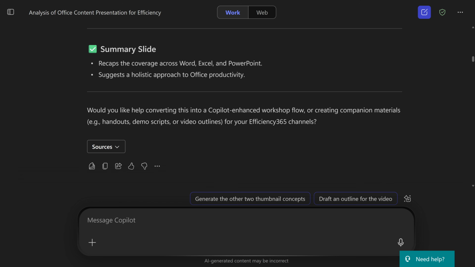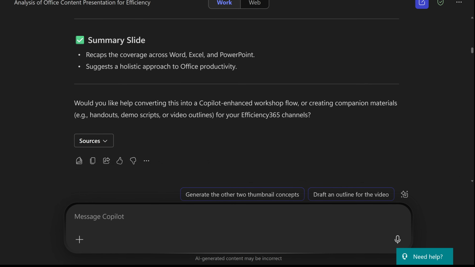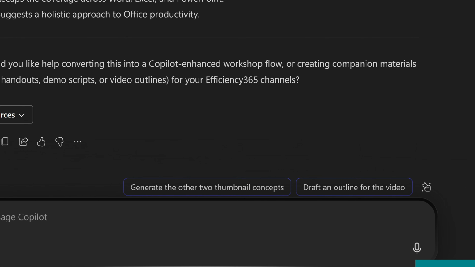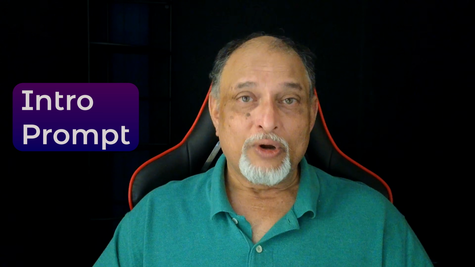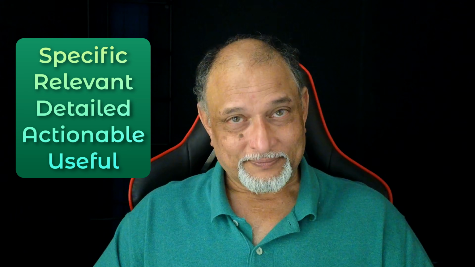And finally, it's showing me related prompts which may improve the output even further. Concept is simple but powerful. Before you put your actual prompt, put your intro. That will give you more specific, relevant, detailed, actionable, and useful results.